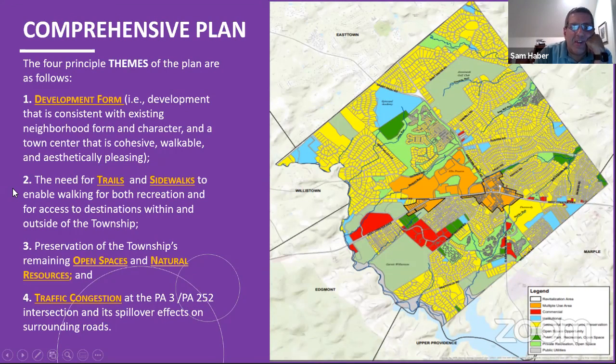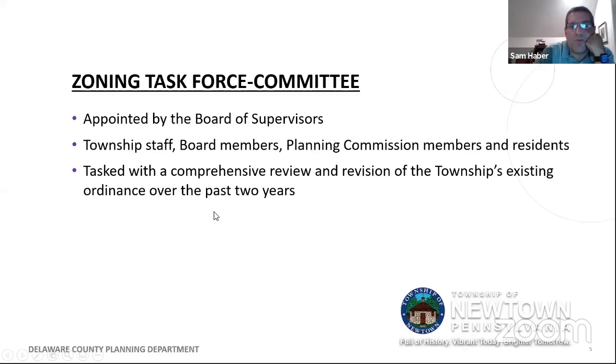The second theme was the need for trails and sidewalks to enable walking for both recreation and for access to destinations within and outside of the township. Third was preservation of the township's remaining open spaces and natural resources to the degree that zoning can assist with that. We are trying to do that. And then reduction of traffic congestion at the intersections of Route 3 and Route 252 and its spillover effects on surrounding roads. Zoning is somewhat limited in how it can address this particular theme, but those are the four key themes from the comprehensive plan that inform the zoning ordinance update.